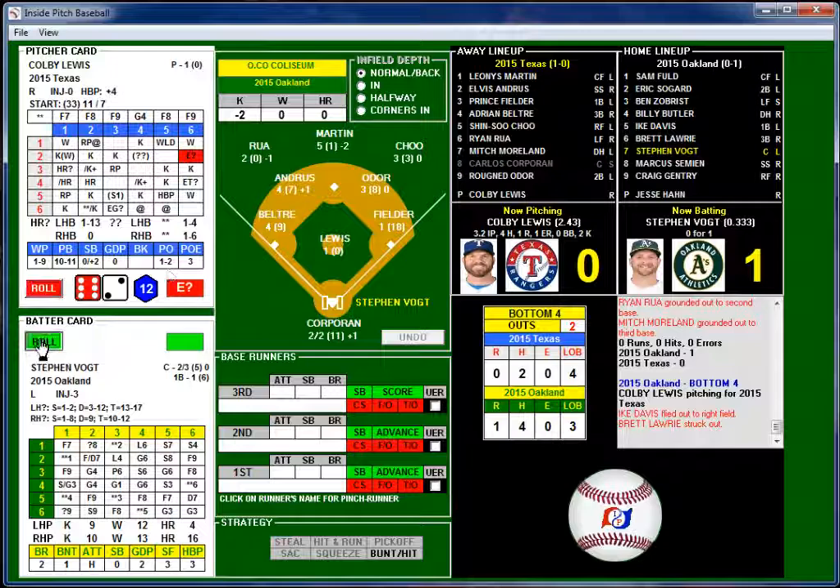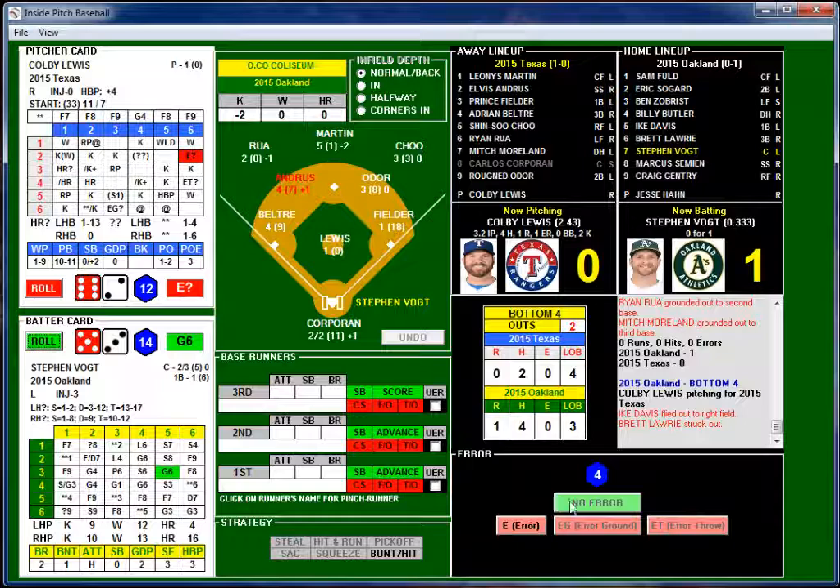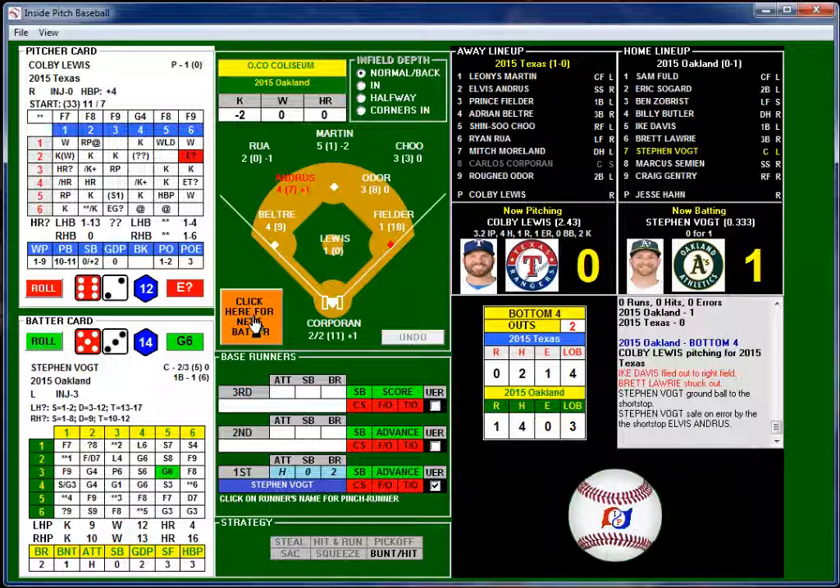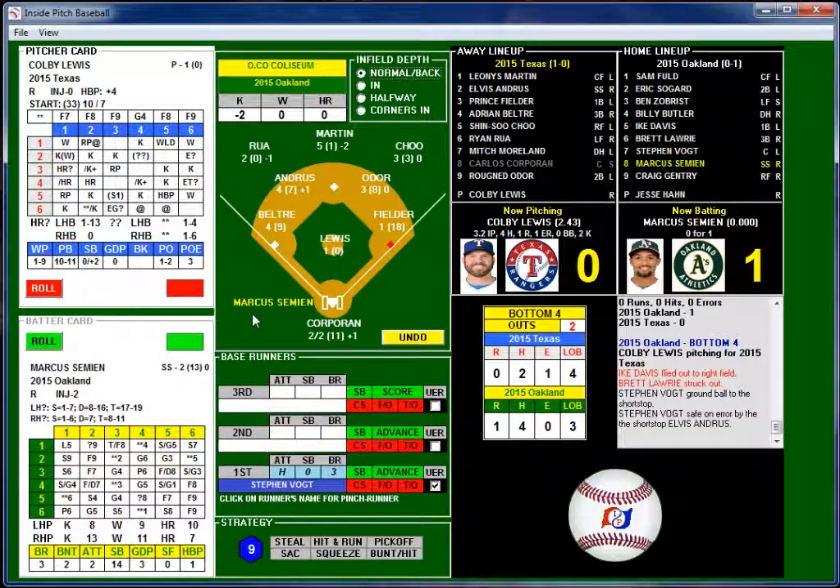62. Error possibility. If it's hit to the infield, there is going to be a good chance. 53. That's going to be to shortstop, Andreas. And that is an error. He hits a 1 base. Stephen Voigt gets on as Elvis Andreas, good old Elvis, drops the ball. Couldn't quite get it out of his glove.